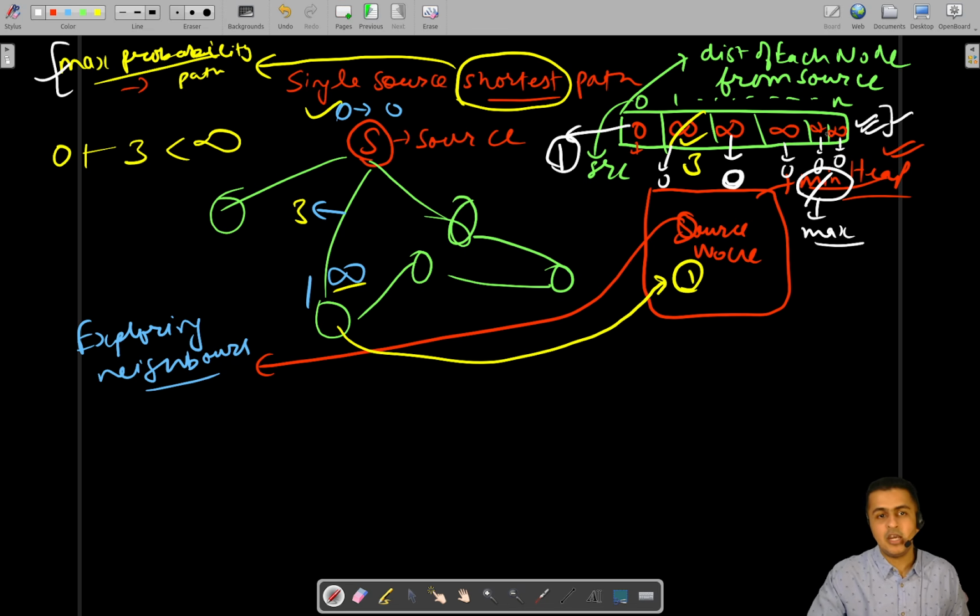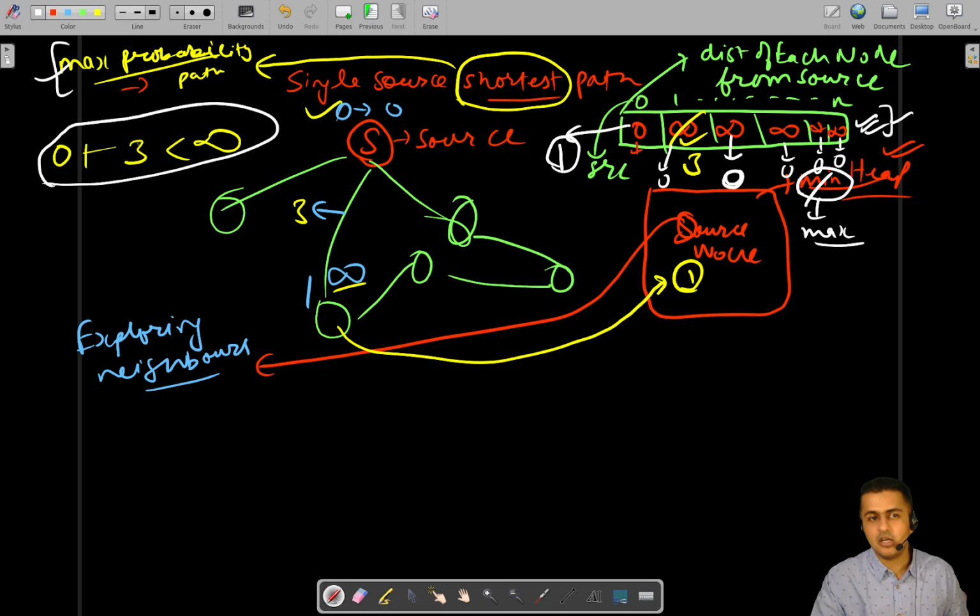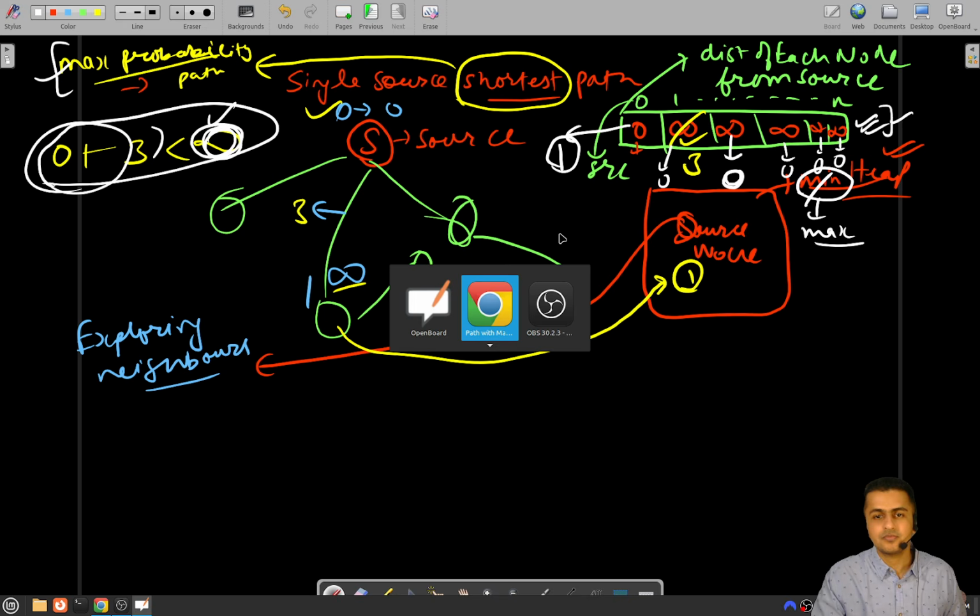And the updation logic will also be changing. It is pretty obvious that since we want maximum probability, if this value is greater than the current values, which will obviously be zeros, only then you will be updating and inserting the node into the maximum heap. So let's see the implementation, and the approach will be more clear to you in the implementation part.